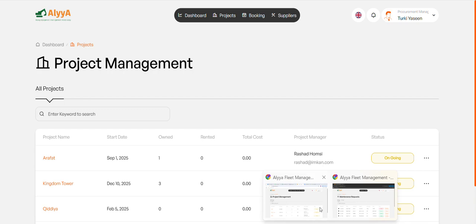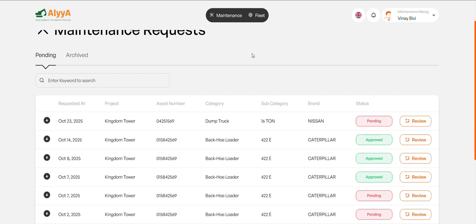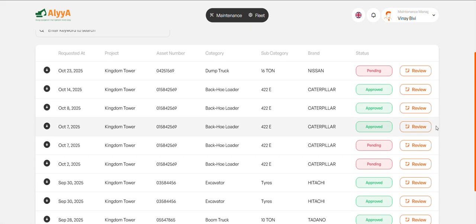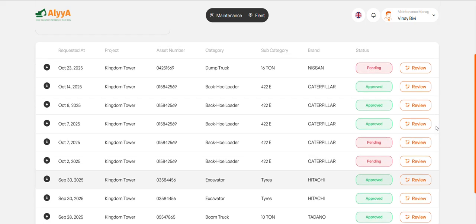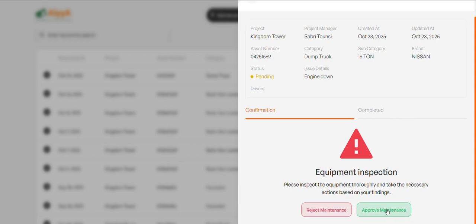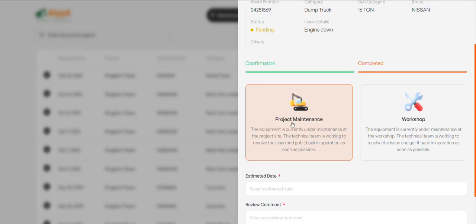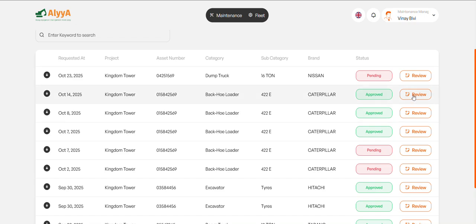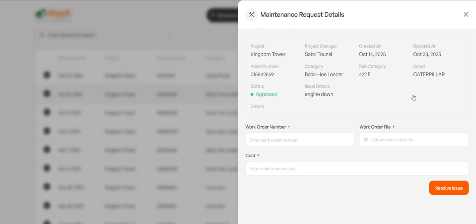As for the maintenance manager, he would receive the maintenance requests from the project manager, and he can either approve the maintenance or reject it if there is an error, and determine if it can be fixed on the project itself or in the workshop. Once the equipment is fixed, he will upload the cost, the work order number, and the work order file and resolve the issue.